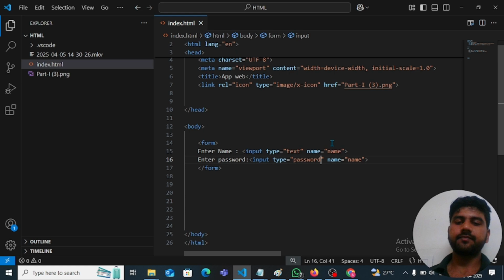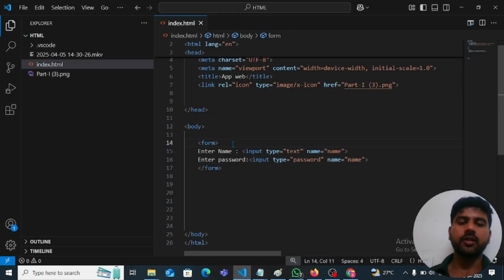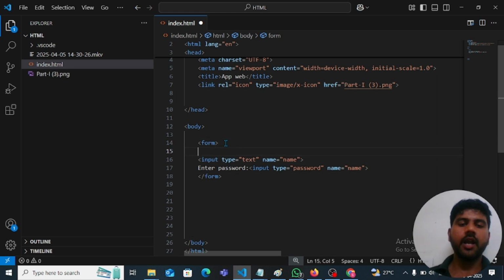The next thing is, when I click on this enter name box, my cursor is not blinking in my box. Likewise, when I click on this enter password, my cursor is not pointing to this box. For that, we should create labels. Labels are such that when I press on some letters, my cursor should start asking for input values from the user. So for that we have to maintain labels.